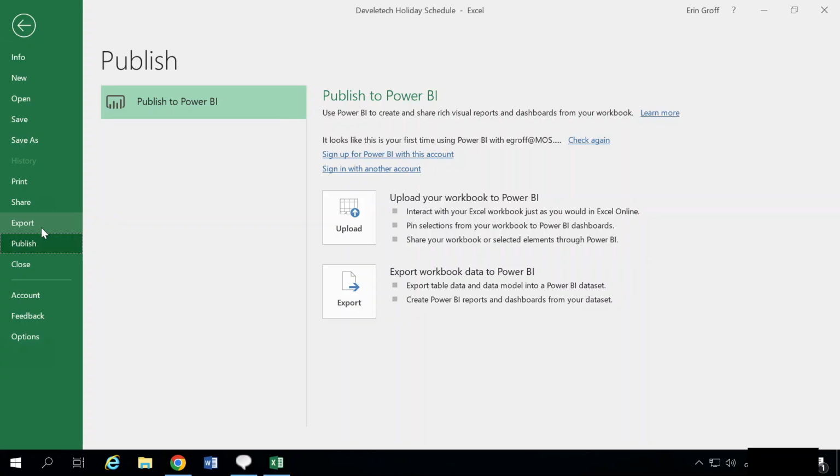When you're in your backstage view and you need to return to your document, you can always hit your Escape key, or you have your arrow in the top left-hand corner.